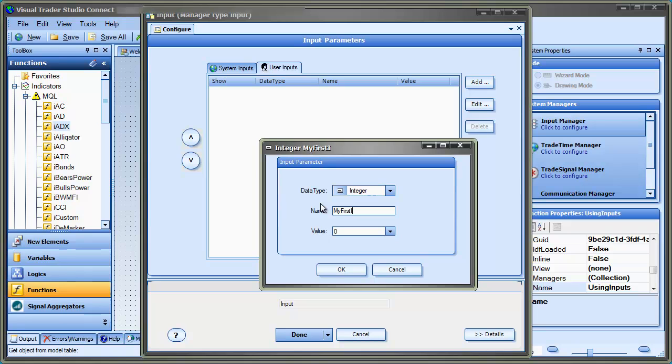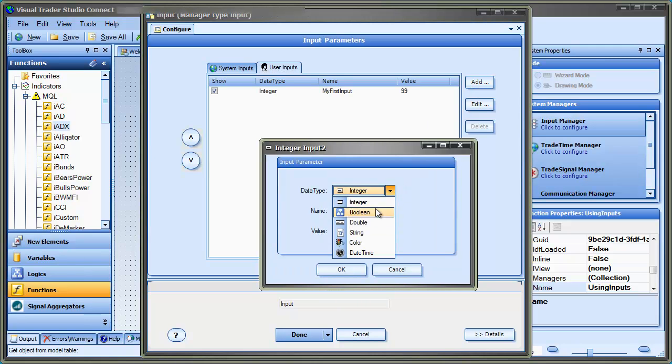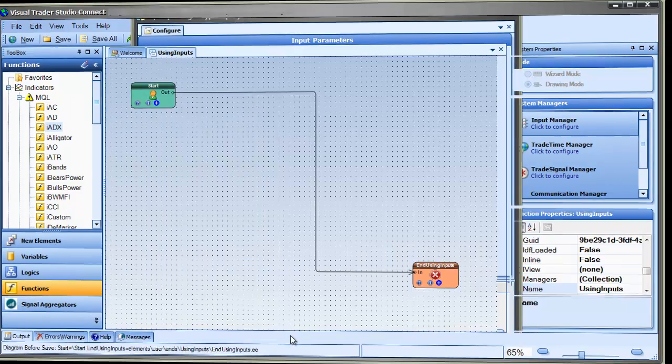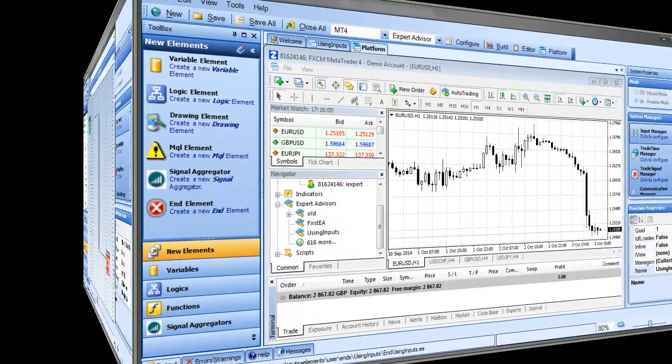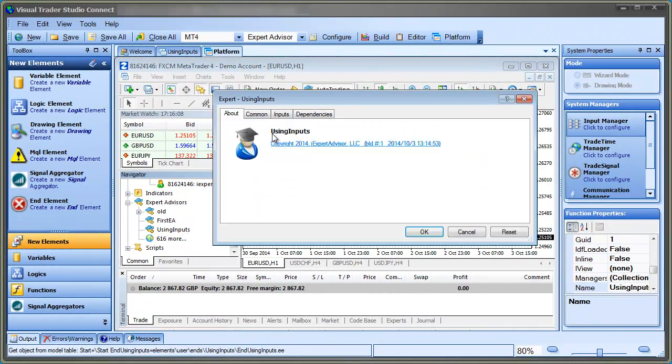Parameters are added by clicking the Add button. You can name the parameter, set its data type, and its value. Now, when you build and run this EA, the parameter will appear on the Inputs tab when you start your EA.